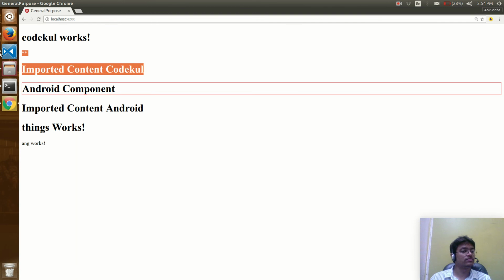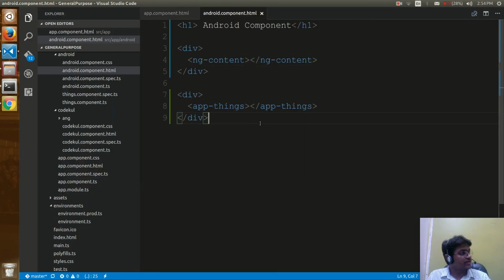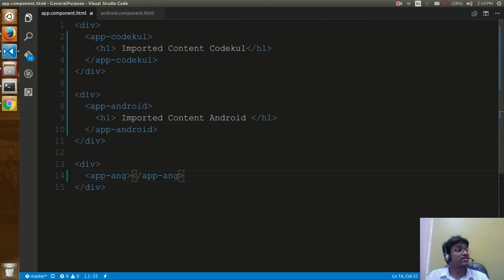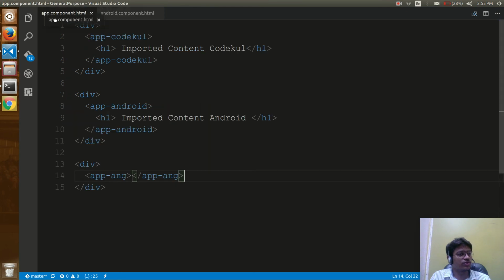See, right? So this is nothing but ng-content, exporting the content. Finally, inside the component, if I want to use it, yes, ng-content is a directive that you are going to use. Now what a directive is, we'll see, don't worry, right?